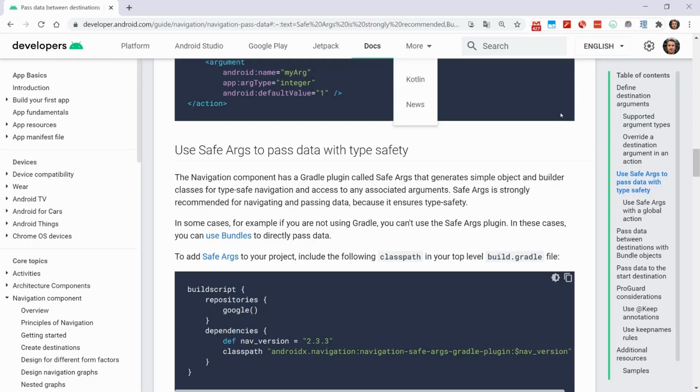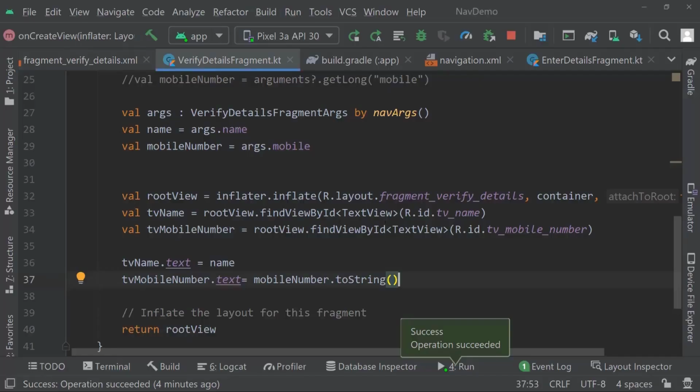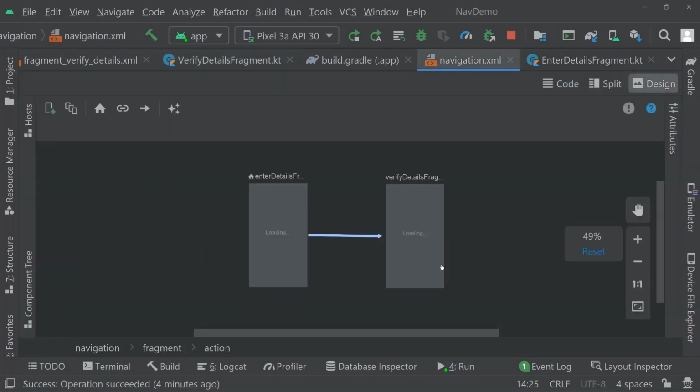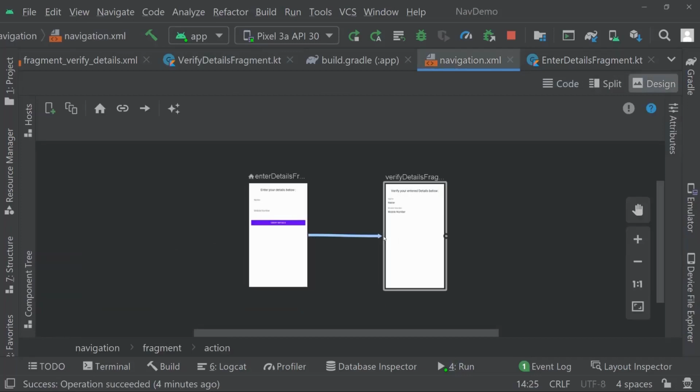Okay, so that's it for this video. You saw how to use the navigation component, how to use the navigation graph, how to create actions to move from one fragment to another fragment. And there are even developers who say that you should build an application only using fragments, not even using extra activities except for your main activity in your application. So this is really something that you might take into consideration.